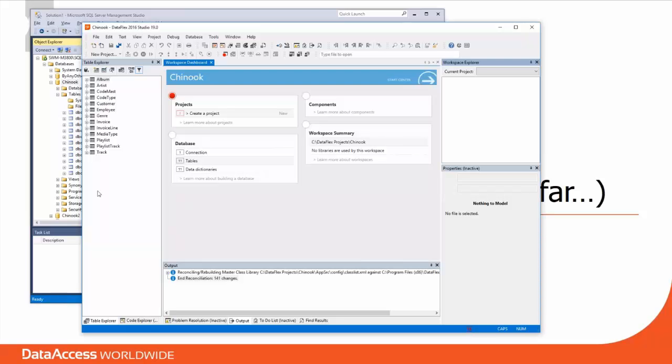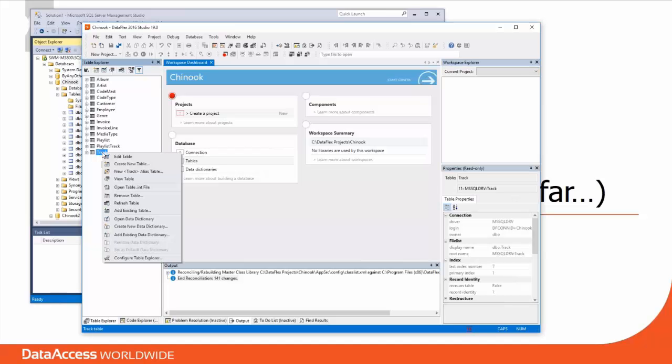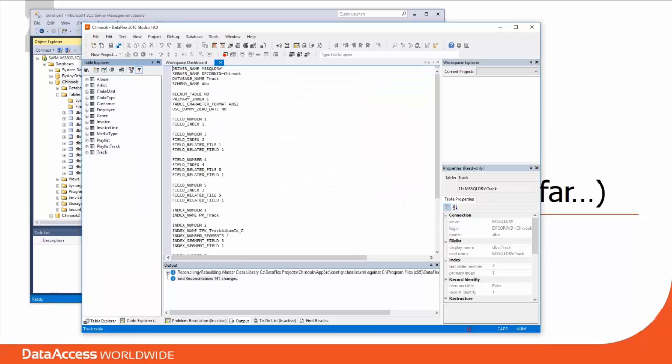So let's see what that looks like. If I look at, let's say, the track, and I can open up, remember we talked about the way that a SQL table is described to DataFlex, the language and the framework, is through this intermediate file, this INT file. What does that look like? Well, this is what it looks like.